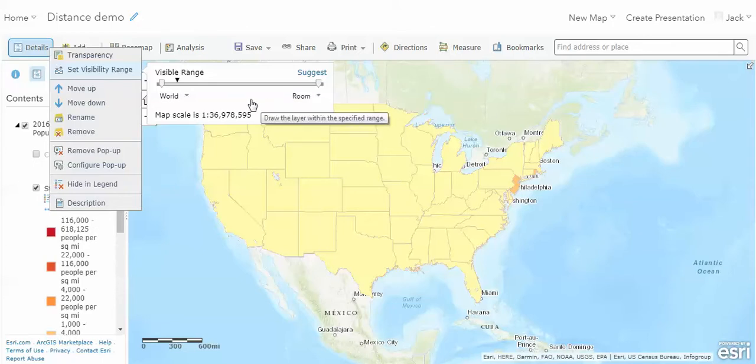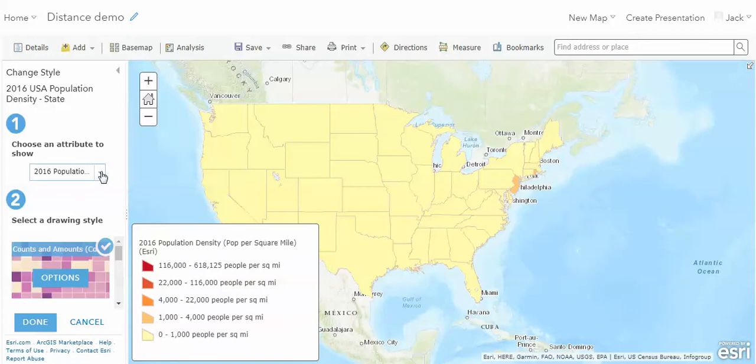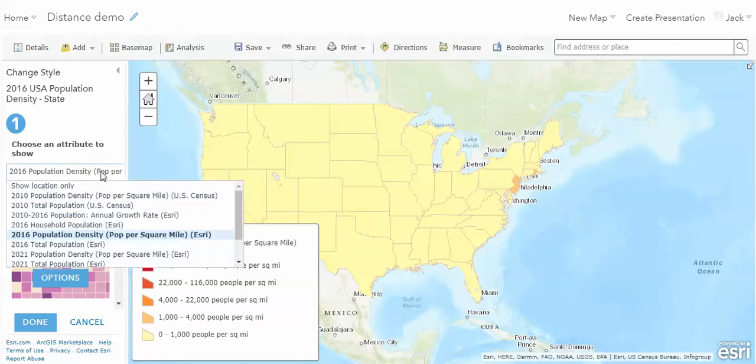What we're interested in this video is to look at how we're going to represent the data. So again, we're going to change the style. I'm going to click on Style, and we're going to select which of the attributes. Remember, each of these polygons, states, has multiple attributes associated with it. If you notice, I click on the drop down here, we can see that we have different years, population density per square mile in 2010, or the total population, the growth rate, household population, and then the 2016 population density. That's what I'm going to use today, and that's the one that's highlighted.